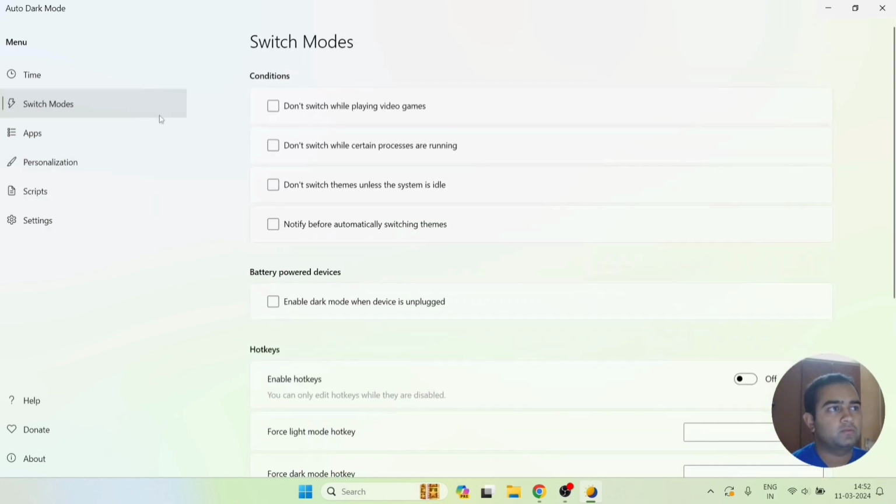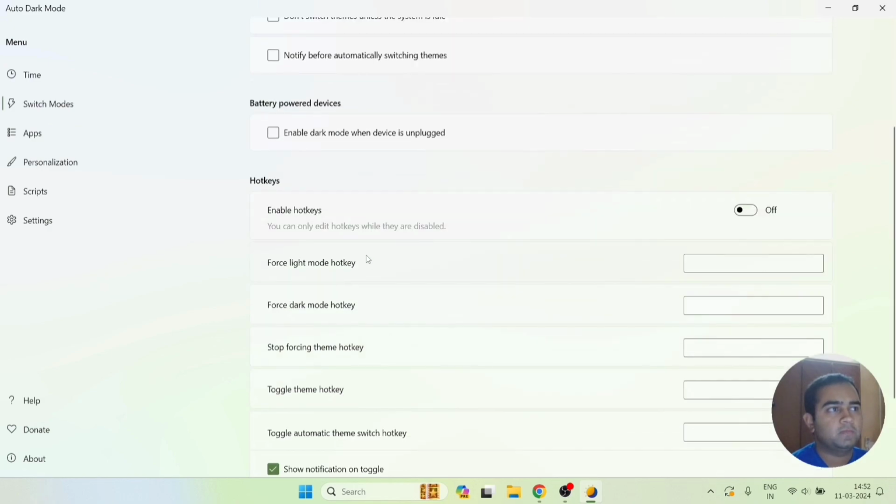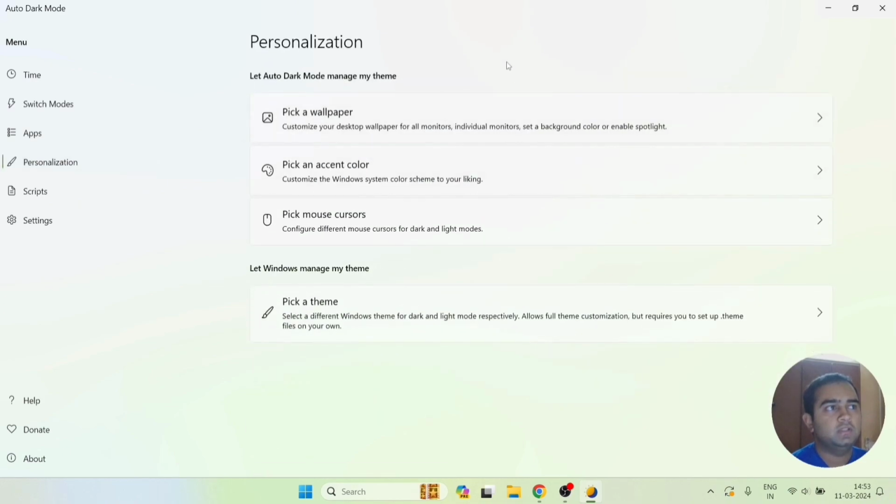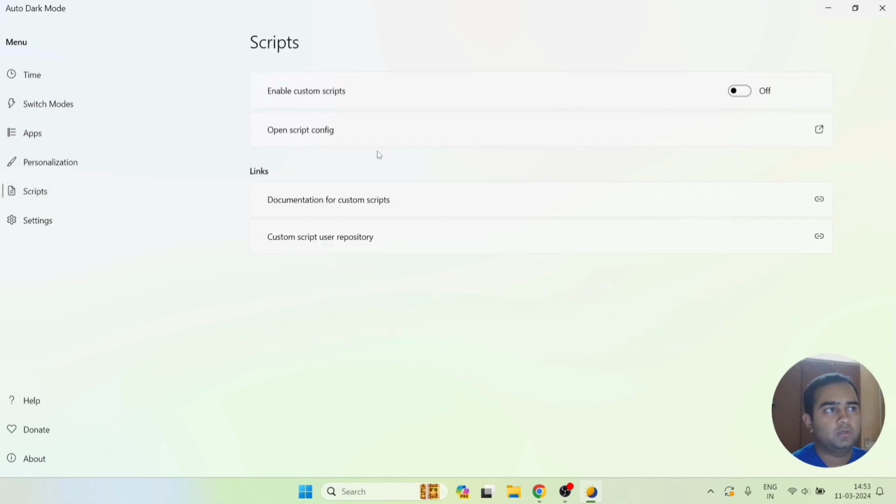So there are also many switch modes which you can use, and also you can use the hotkeys to toggle between light and dark mode. You can also change the app preferences from here. You can use the accent color for taskbar and all. There are also personalization options from which you can change your wallpaper, accent color or mouse cursors. You can also implement your own custom scripts.